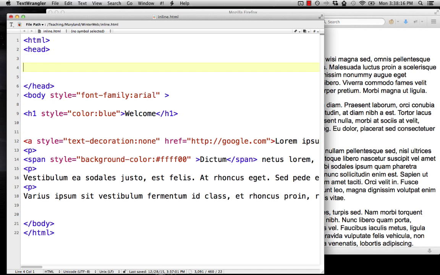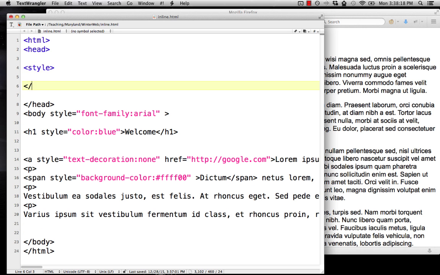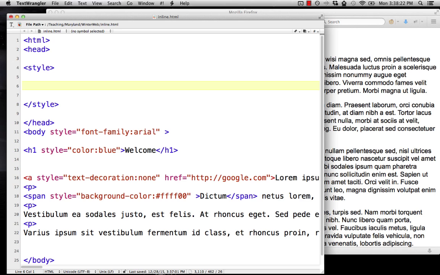So in the head tag, we're going to add the style tag and the end style tag. Between those tags, no HTML, you can only put cascading style sheets code, the stuff that would go between the quotes in the style attribute here. The stuff that goes between here will apply to the entire document, but it can be overridden by the inline styles. So what you put in this style tag is the name of the tag that you want the style to apply to, and it will apply to all of the tags like that.